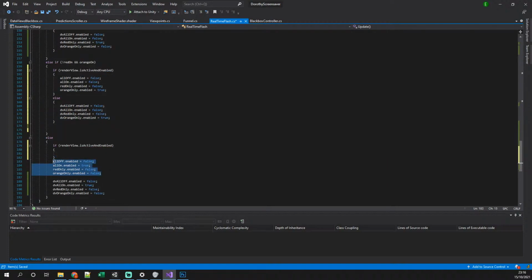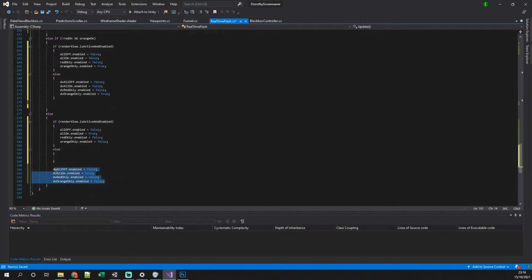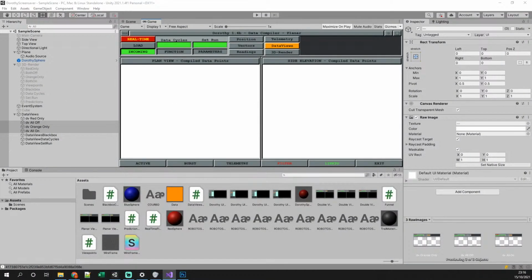So hopefully this fixes it, because I can't think of what else it could be. I'll probably wake up tomorrow morning and figure it out in like 2 minutes. Alright, that script should recompile.